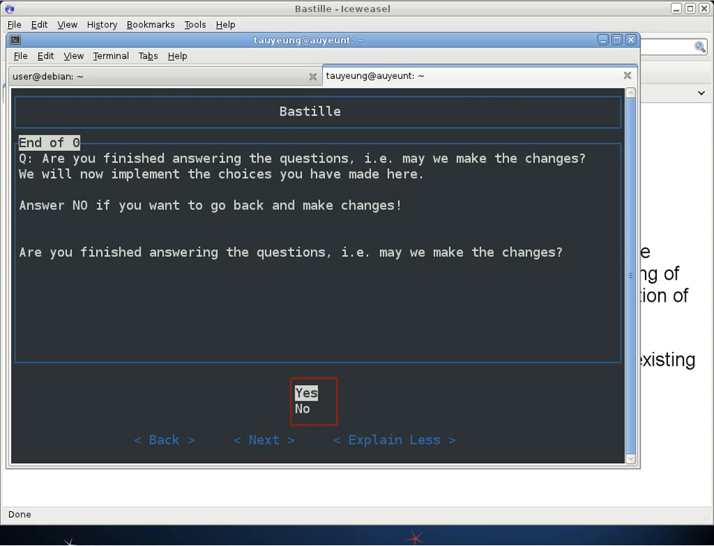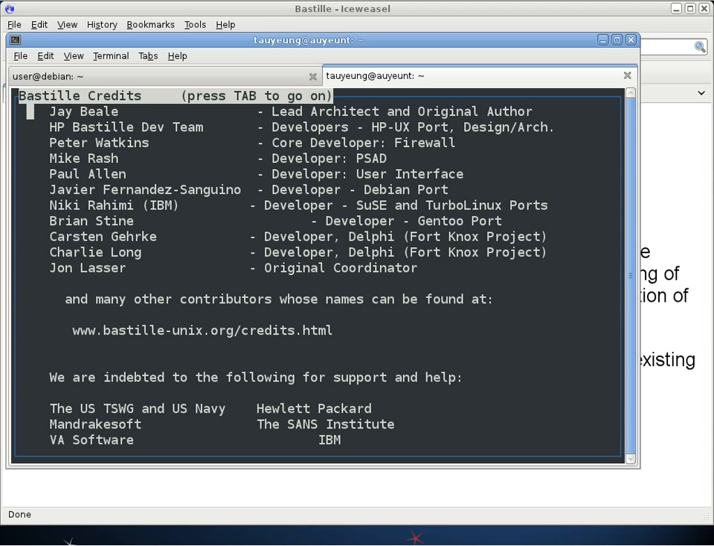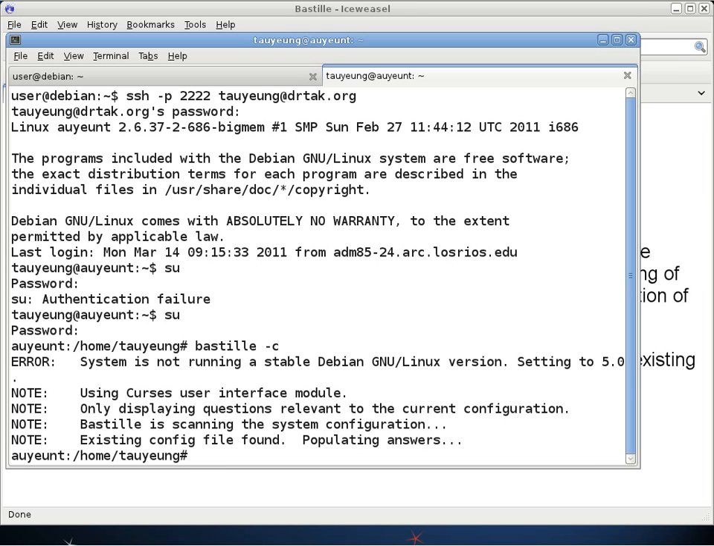And if you're finished, you can say yes, and it will make all the changes effective. So if you click yes, it will go ahead and make all the changes effective, give you an idea of who wrote these programs, and you press tab, it will get you out of the program. And that's Bastille. What do you guys think of Bastille?